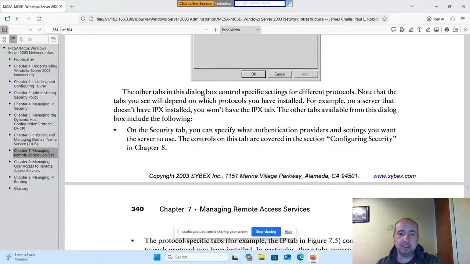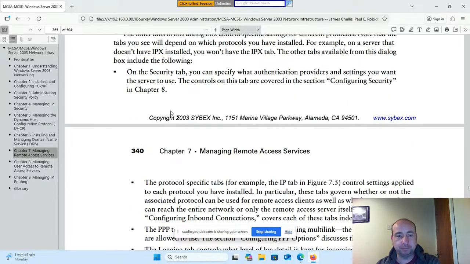The other tabs in this dialog box control specific settings for different protocols. Note that the tabs you see will depend on which protocols you have installed. For example, on a server that doesn't have IPX installed, you won't have the IPX tab. The other tabs available from this dialog box include the following.